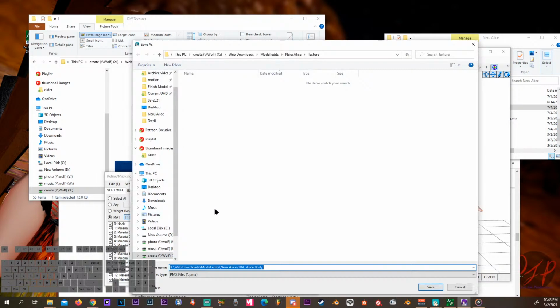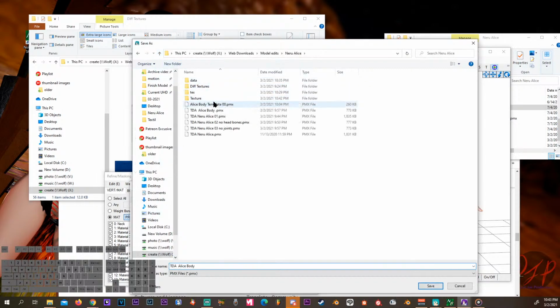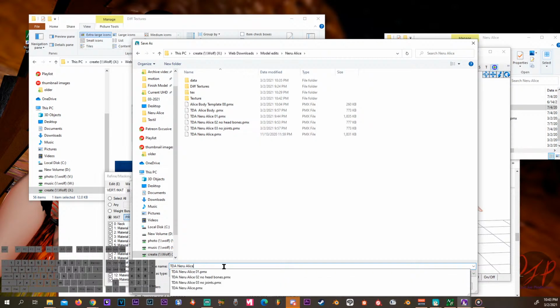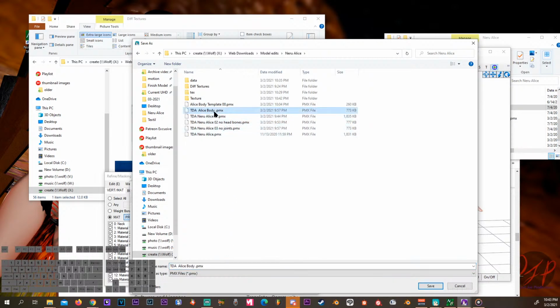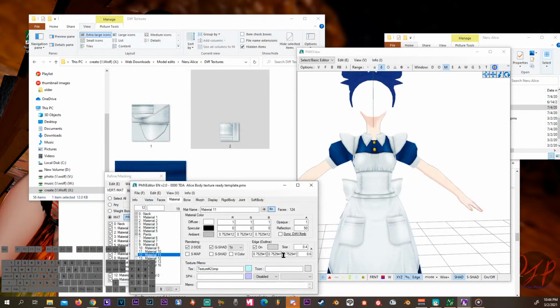So save as. This one is no, that one. Let's go 1, 2, 3, 4. Make it simpler to find. Texture ready. Alright, so this one's fully set.